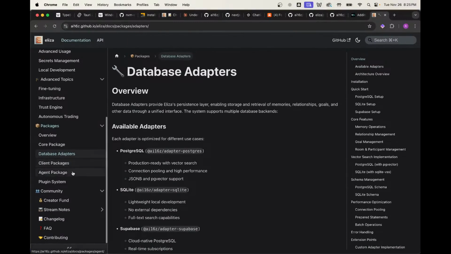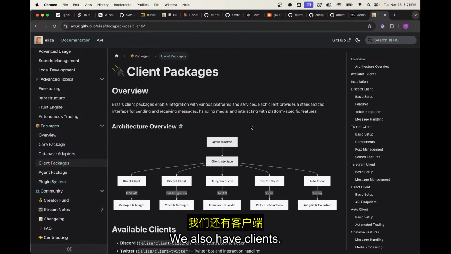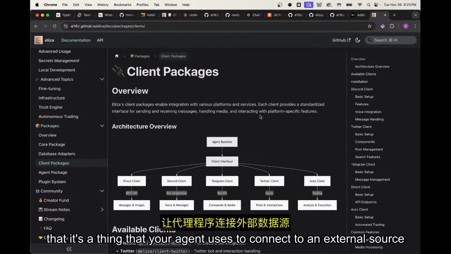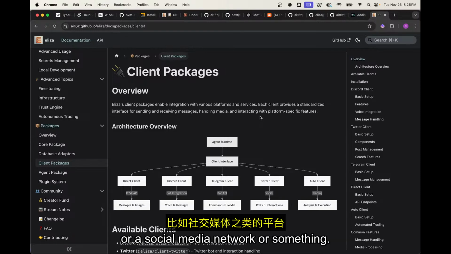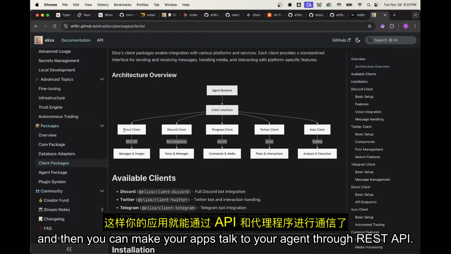Another abstraction we have is database adapters. We also have clients. The idea of a client is that it's a thing your agent uses to connect to an external source, or a social media network or something. So we have a direct client, which gives you a REST API, and then you can make your apps talk to your agent through that REST API.